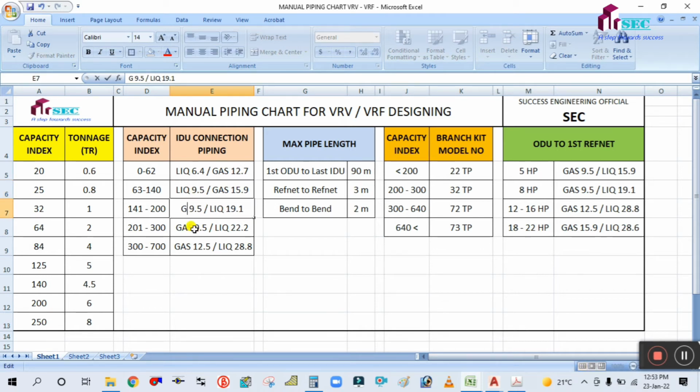Okay, so this is by mistake, this is by mistake only, so we have to shuffle this. This is liquid and this is the gas. This is the liquid pipe and this is the gas pipe.